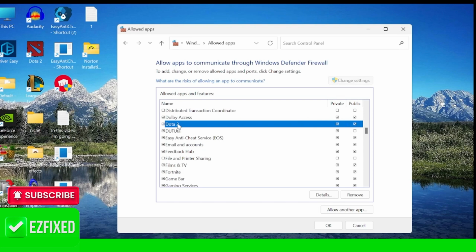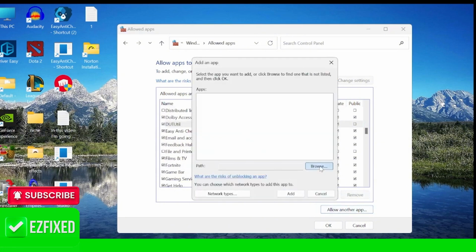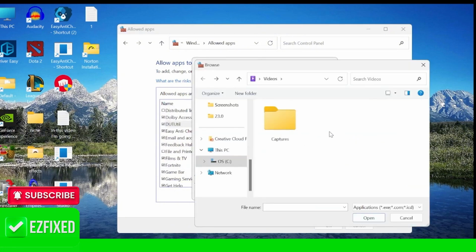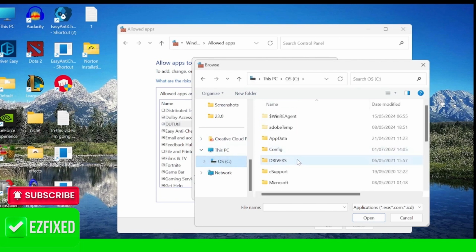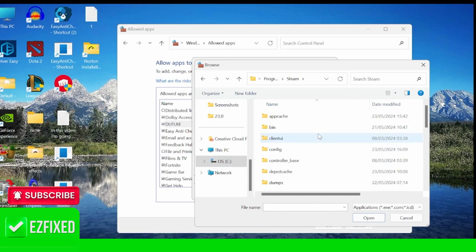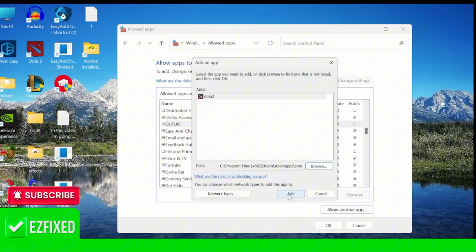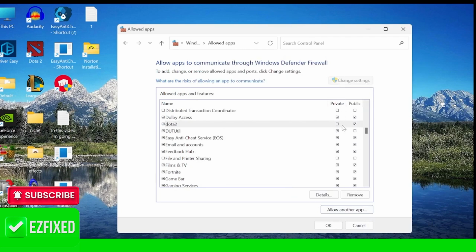If you don't see Dota 2 in this list, for example, if I just remove Dota 2 for a second, then what you need to do is you need to come to Allow Another App, select Browse, then inside of here we need to find the Dota 2 application. This could be found inside of your C drive, inside of Program Files x86, inside of the Steam folder, inside of Steam Apps, underneath Common, and as you can see here, Dota 2 Beta, click that, inside of the Bin folder, Win64, and then you can find the Dota 2 application, just double click on that, and then we can press Add. And once again, you need to make sure Private and Public is checked, and then we can just press OK to save those changes.